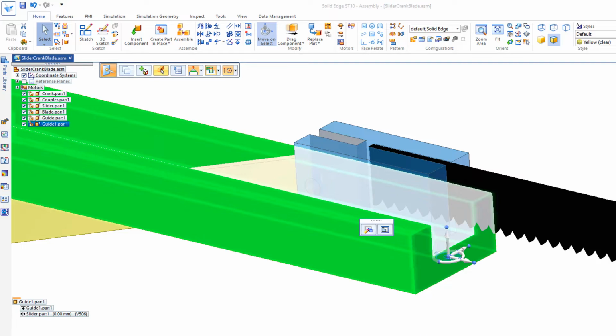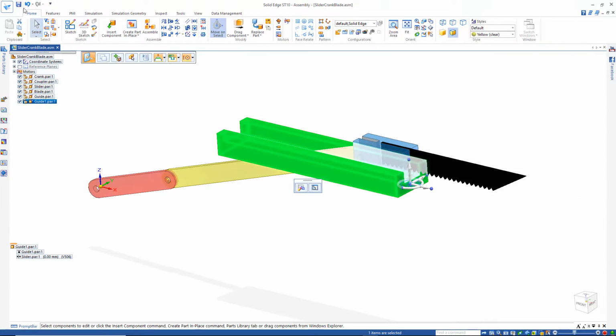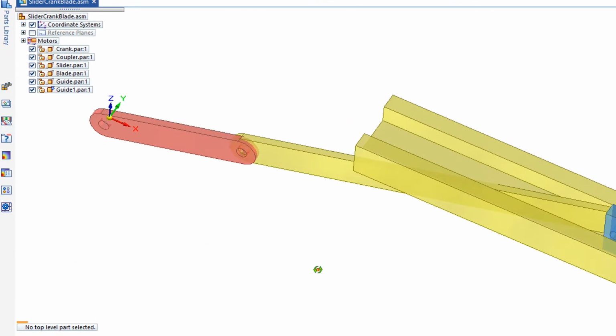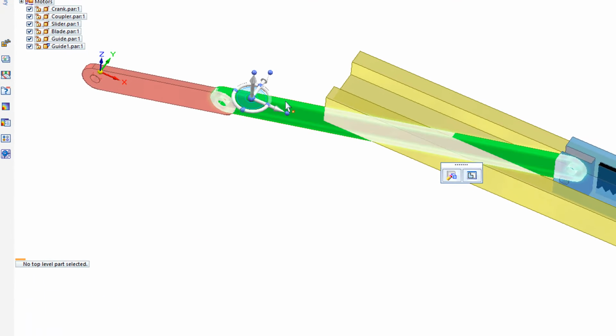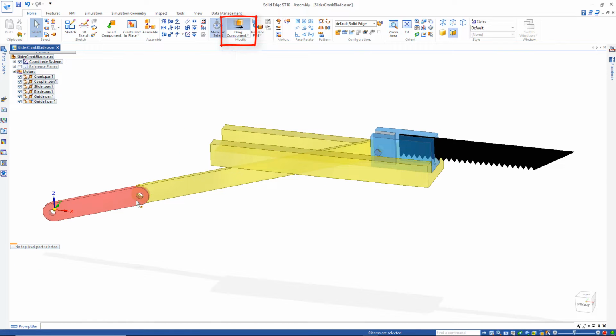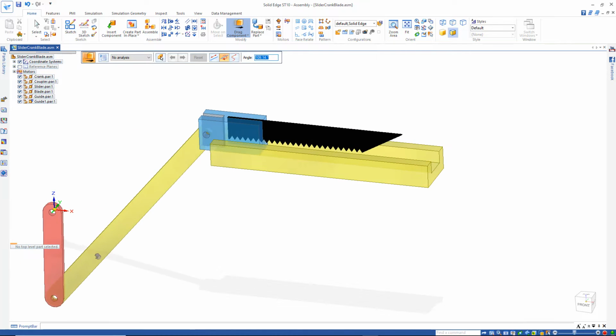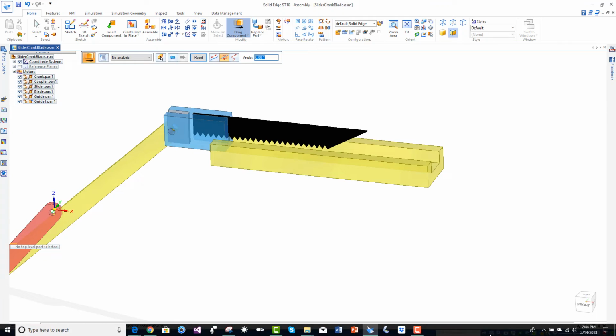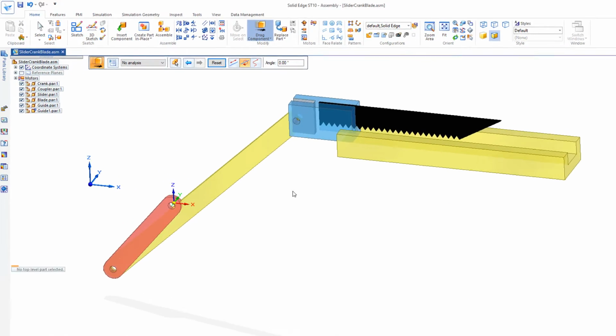Now I need to adjust the opposite end. So I'll go and fit the view, clear. I need to get the constraint off this part. So I touch on the part, go down here, and I see there's the constraint, hit delete, clear, and then I'm going to drag component. I want to grab this component and rotate it around that axis and spin it in the opposite direction. Let's fit the view so I can see that better.